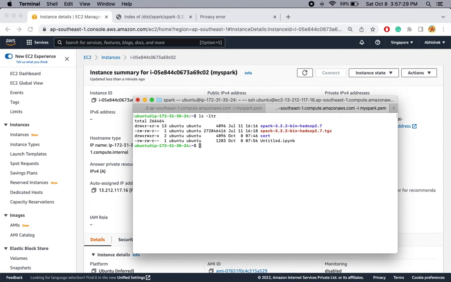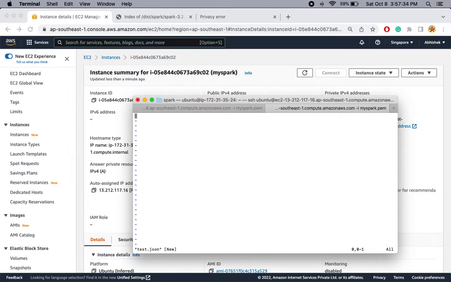I'll just create one dummy file with test.json. And here I will provide some dummy values. So let's enter those values and say country, Singapore, new record, country, India, and I'll say capital, and Delhi.